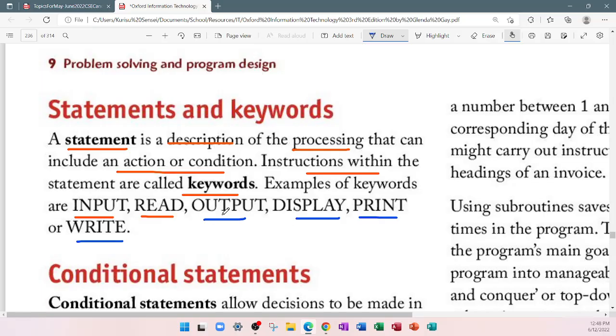Whenever you use keywords like output, display, print, and write, that indicates you are getting data out of the computer. You're putting data on the screen of the computer. So, input and read indicate input. Output, display, print, and write indicate output.